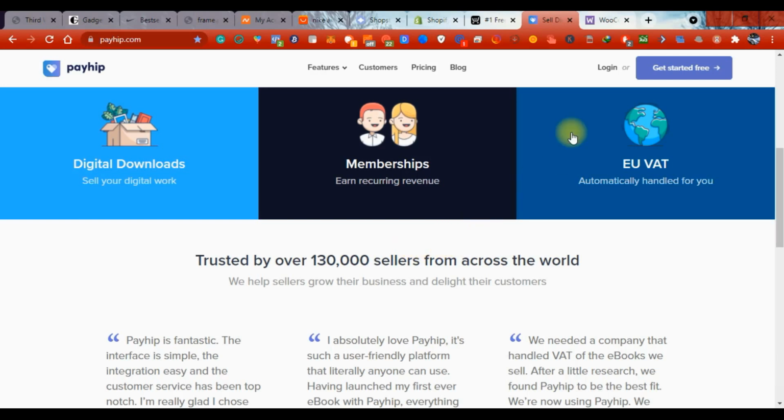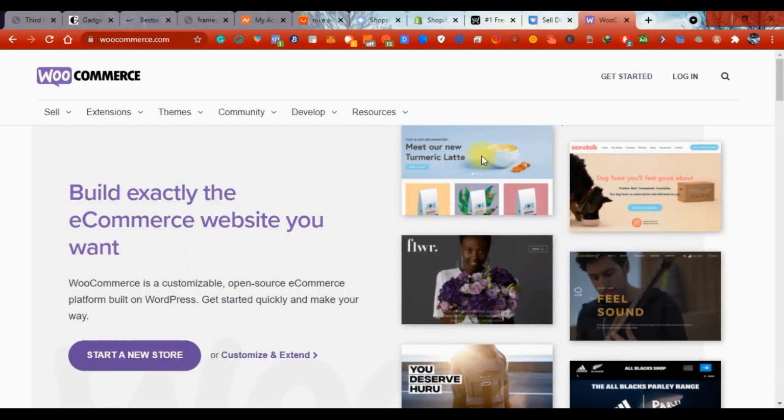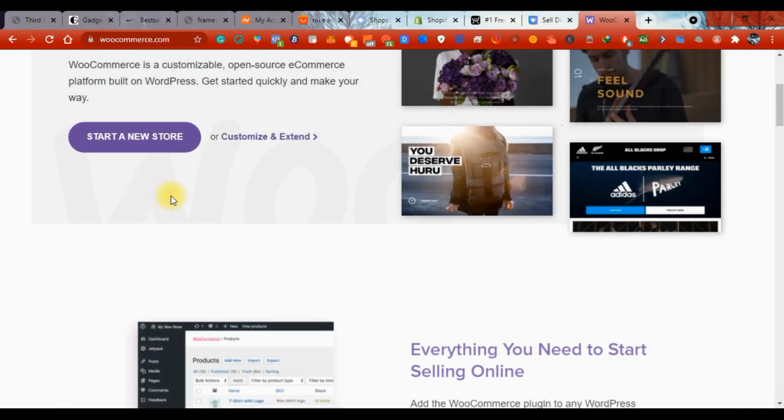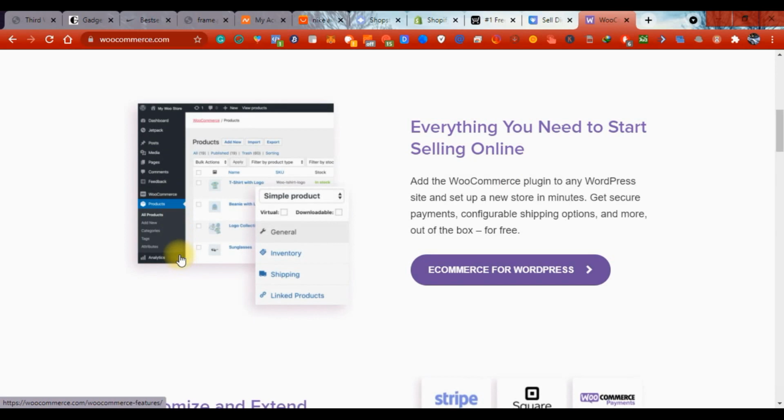And then last but not least, let's take a look at WooCommerce, which is the one we're going to be taking a look at straight after this, as we build our store right here live online. As you can see, WooCommerce is one of the widely used platforms to sell products online, no matter the type of product it may be.